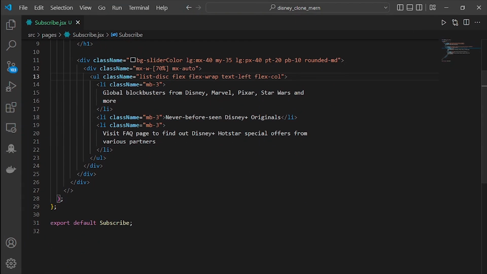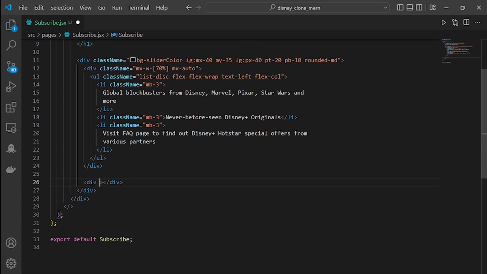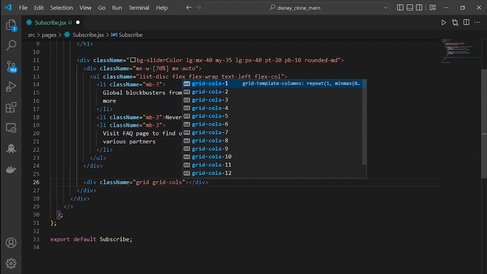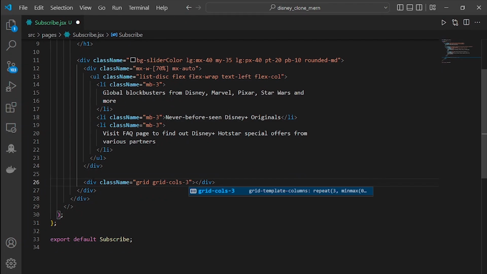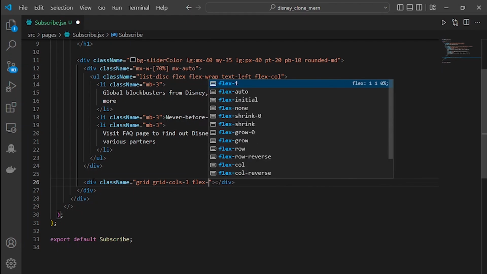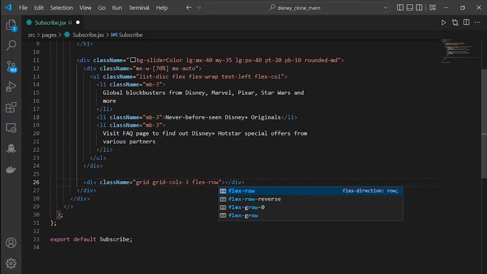After this, we are going to make another part of this, and that is below this div, after li, ul, and then div. Here, we are going to make a new div. The class name is grid, and then grid cols. This means we are going to set it as 3 columns, and then flex direction is row.